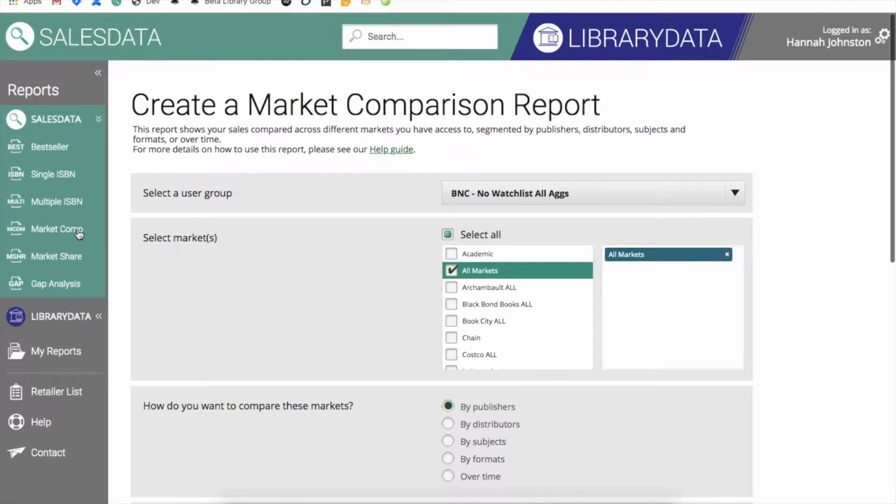So the first thing you're going to do on the criteria selection page is to select a user group, and this will only be available if you have multiple groups available in your account. Next up, you have the option to select which markets you'd like to compare. The default setting for market is the All Markets, and you can use the checkboxes in the Select a Market section to change your selection, or to add more.